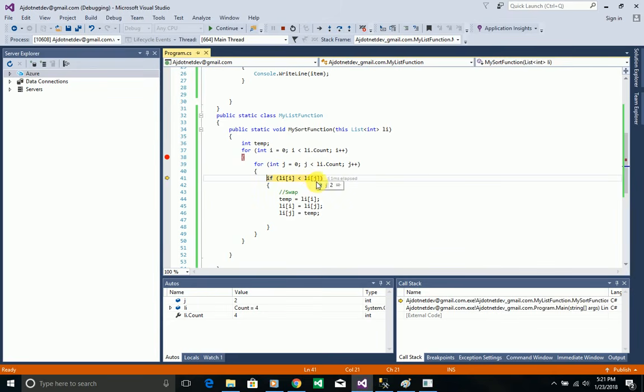Now j is 2, and what is the element at 2? It's 3. 4 less than 3, no, it doesn't satisfy the condition, so it will come out of the condition again. Now j is 3, where we have 2. 4 less than 2, no, it doesn't, so it again comes out of the condition. Okay, so the inner loop is done and again it goes to the outer loop now.